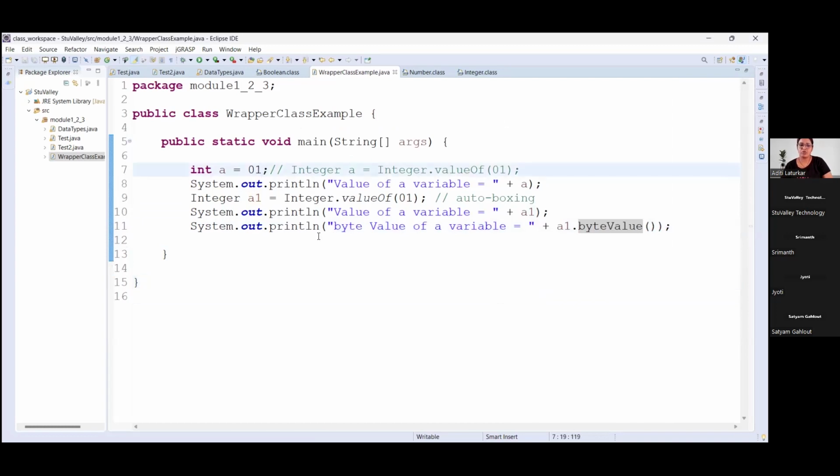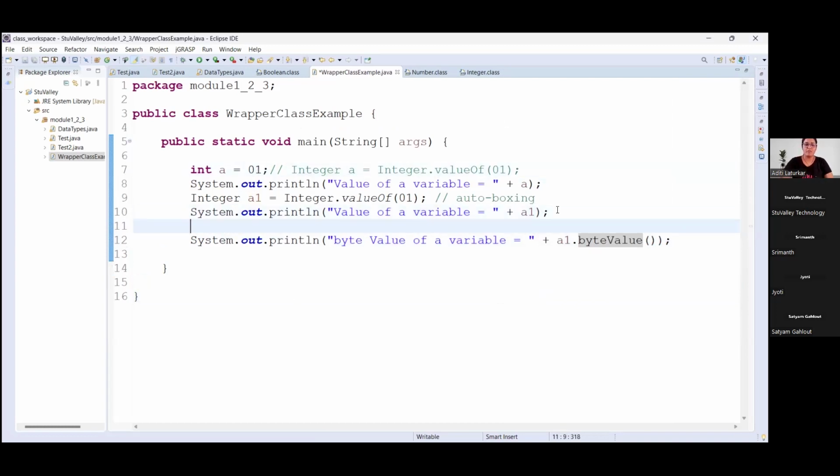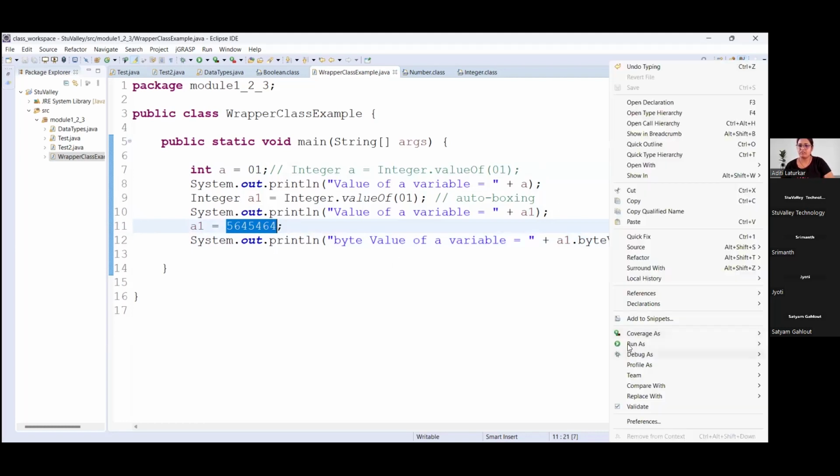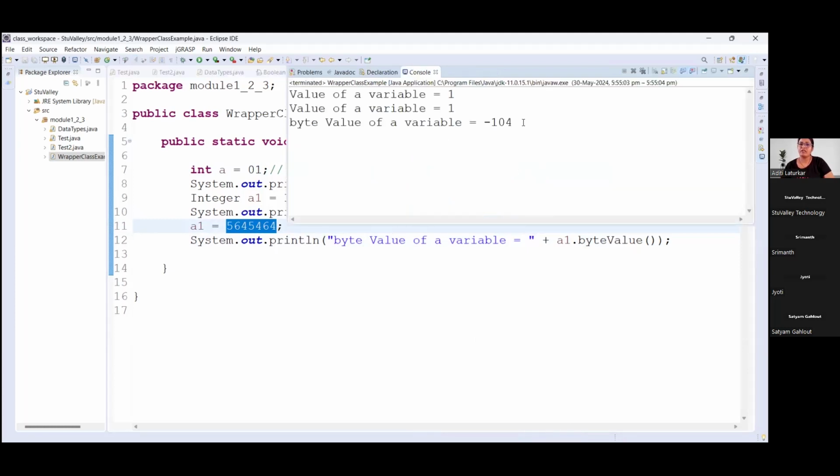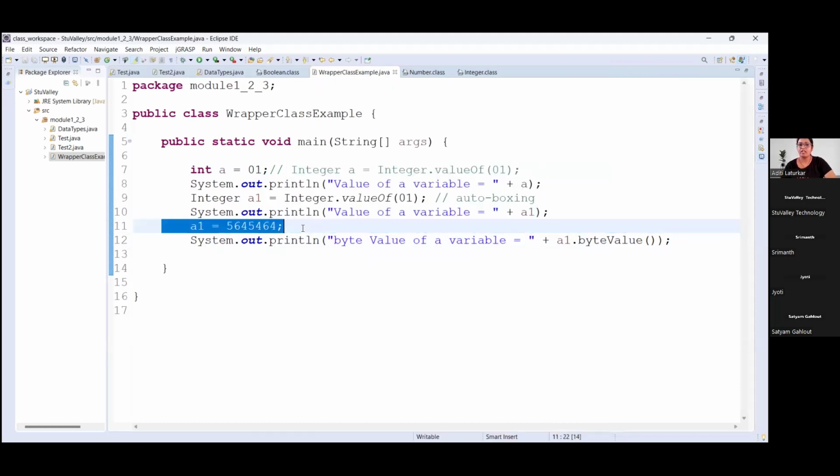If the range is more, suppose that a1 variable I am giving some range which is out of byte. ठीक है. Byte range. Byte से ज़्यादा range है. So it will automatically convert that into the byte and it will get displayed here. Whatever the equivalent value for the byte is, we are getting here as a byte value. ठीक है. ये internal operation है. It will be calculating internally based on the data types. That is known as casting. That we will see in the next part.